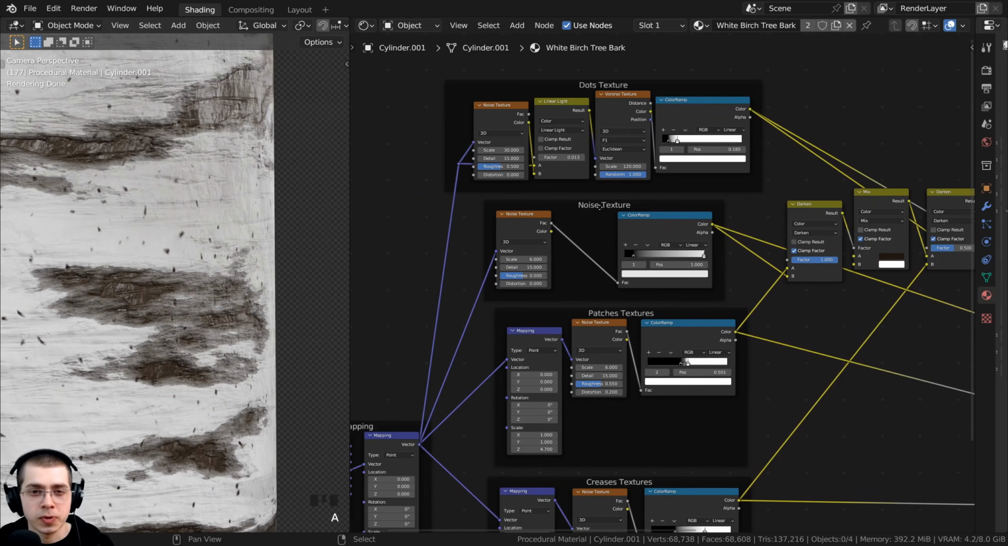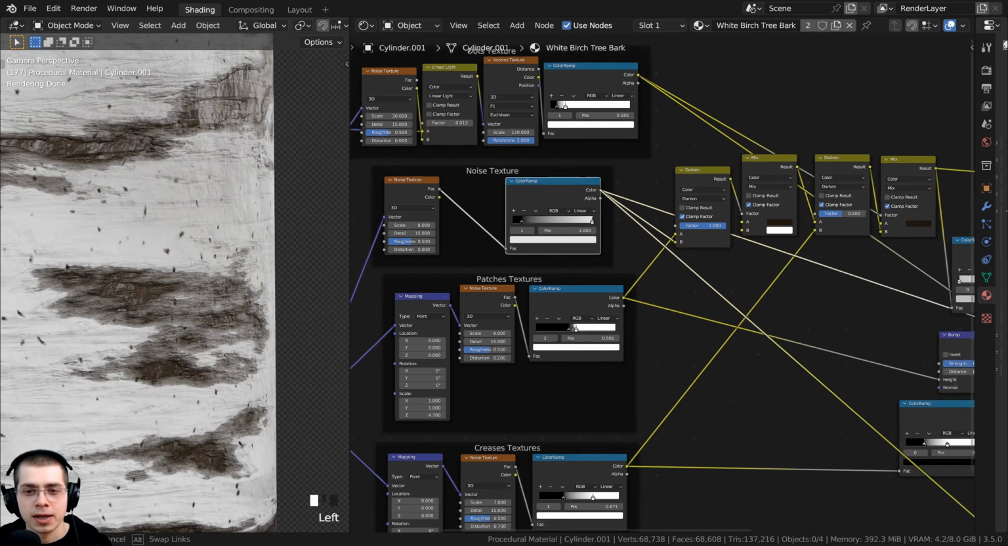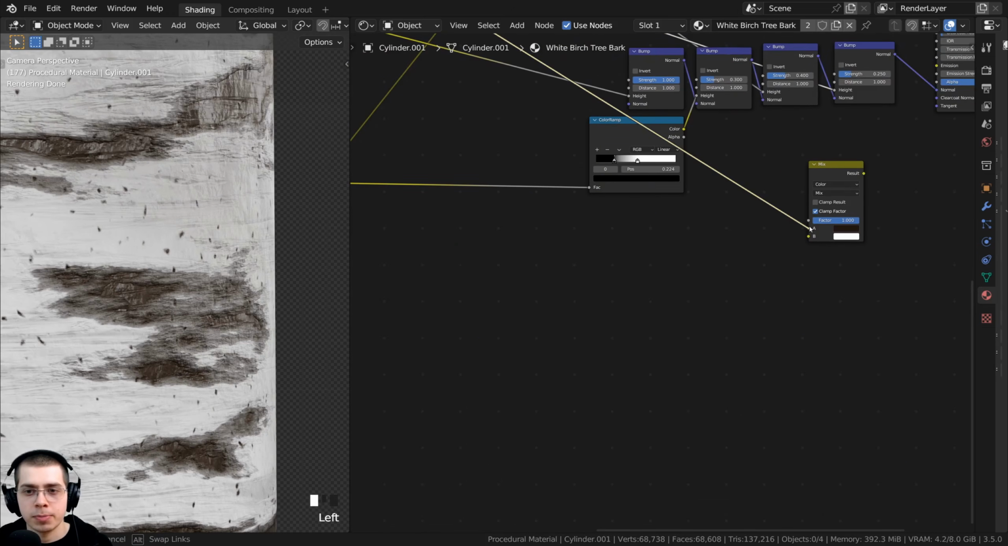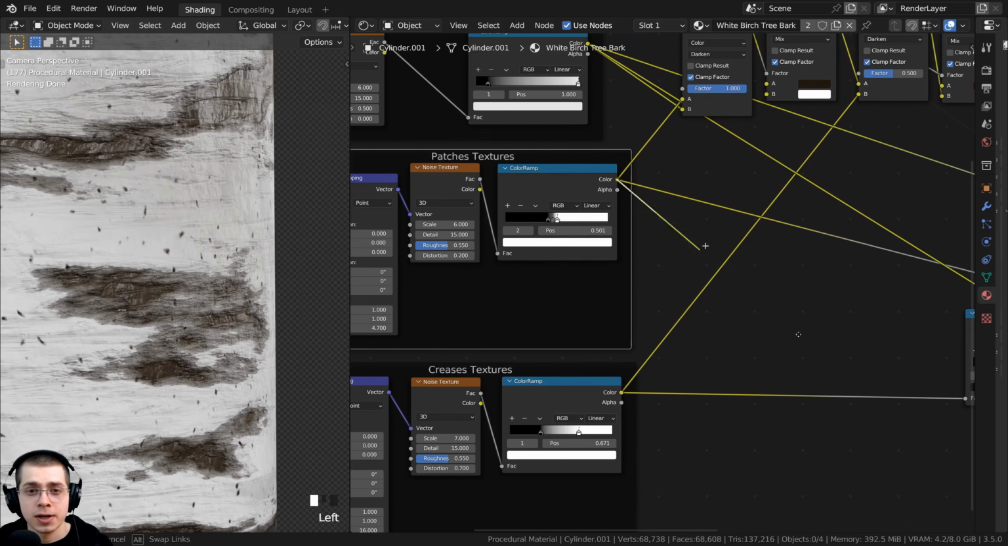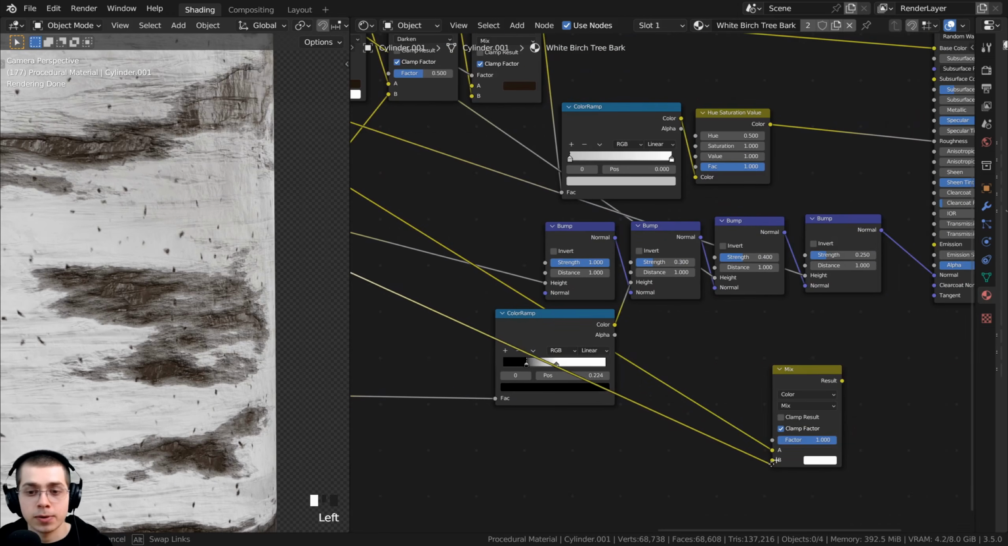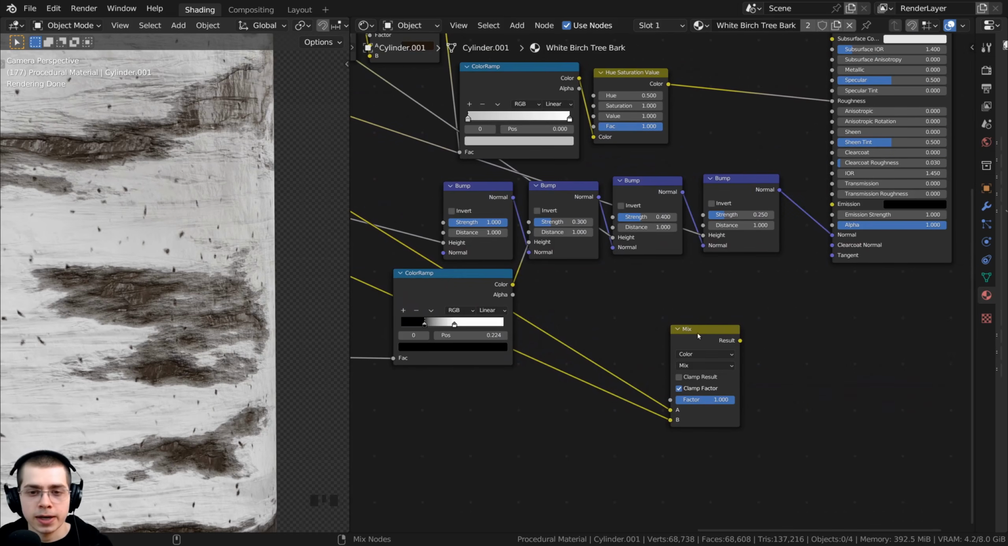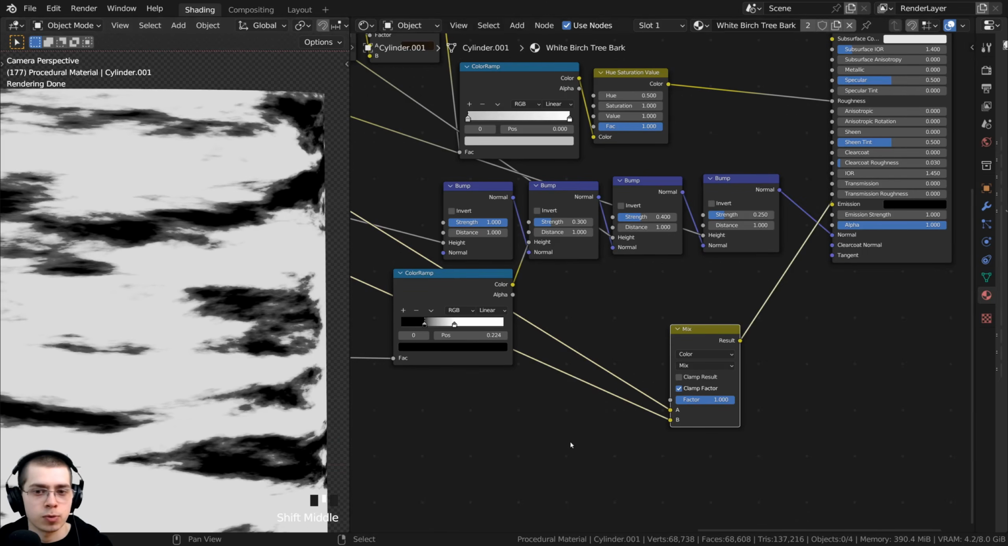So I'm going to go up here to this noise, and let's take the color, and I'm going to drag this way down here, and I'm going to put this into color A. And then let's go back up here, and here on the patches texture, let's take the color, and I'm going to bring this down and put it into color B. And then I can Control Shift and select this mix to preview it.